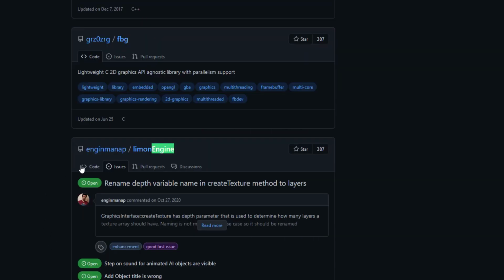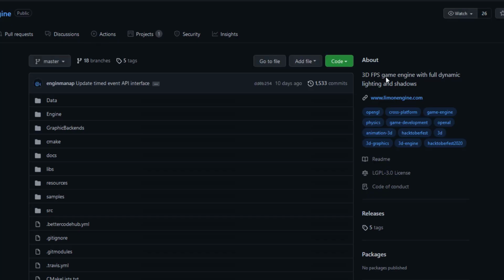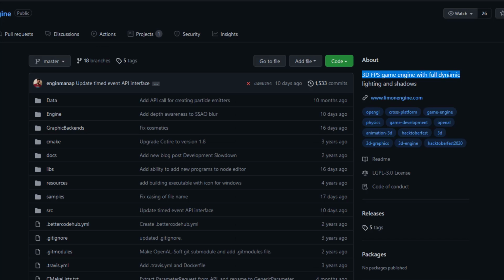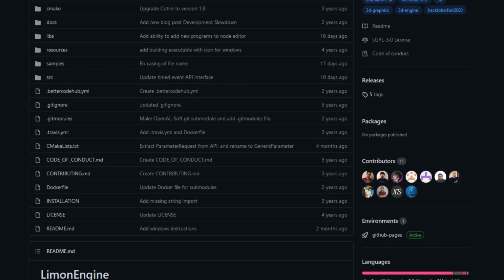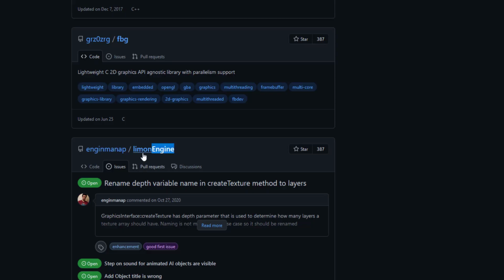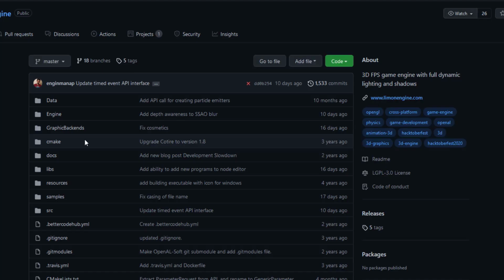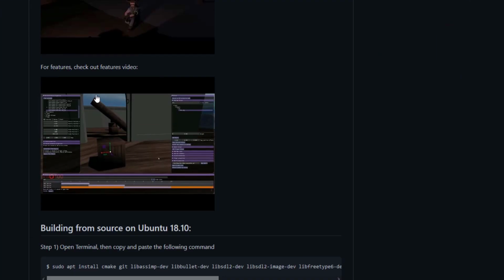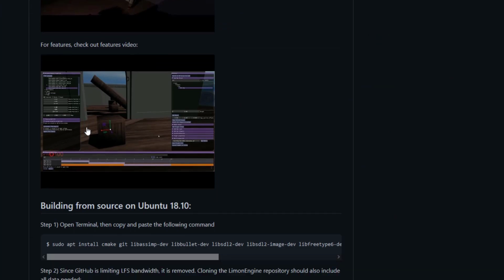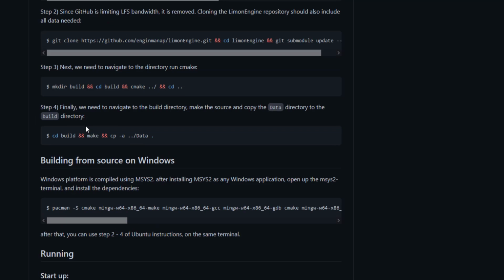Lemon Engine. Is this a game engine? 3D FPS game engine with full dynamic lighting and shadows. Full dynamic lighting and shadows? That takes like a day or two to implement. What do you mean? Oops. I didn't want to go to YouTube. I just want to close that. I'm not watching YouTube videos right now. Well, that's cool.